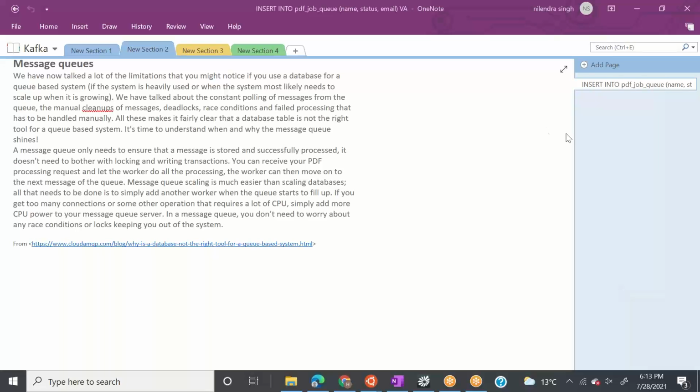So hey everyone, in today's session we will be covering three things. What is Kafka? Why do we need Kafka? And how Kafka is implemented, right? Like what are the components of Kafka?